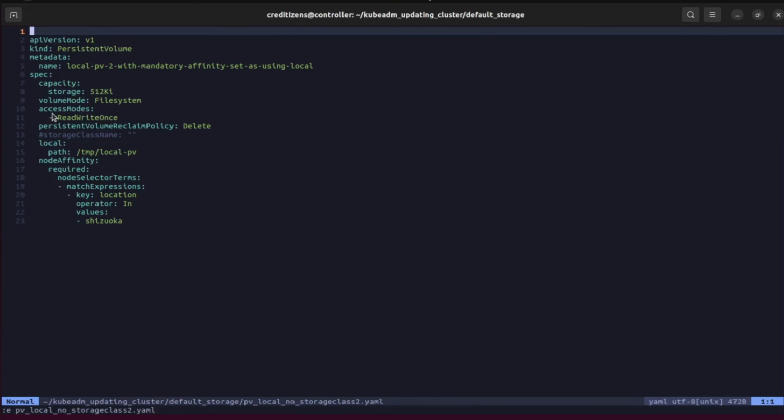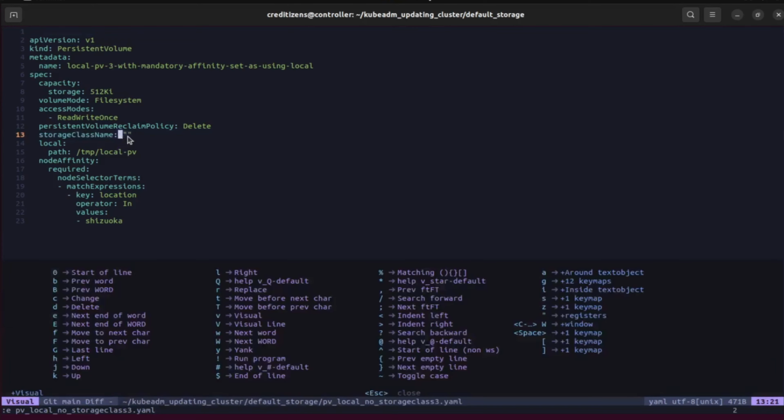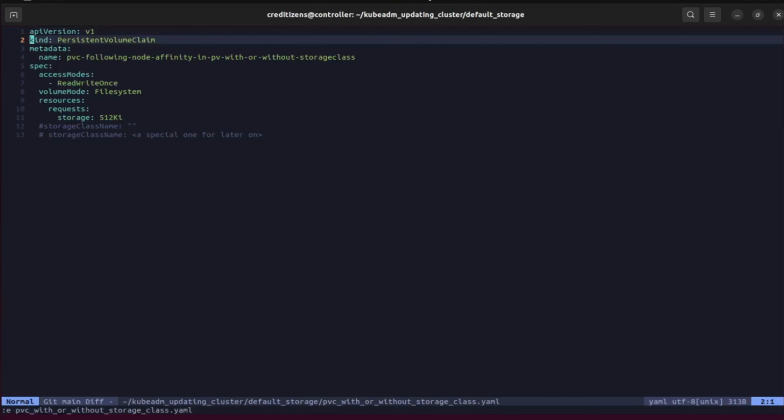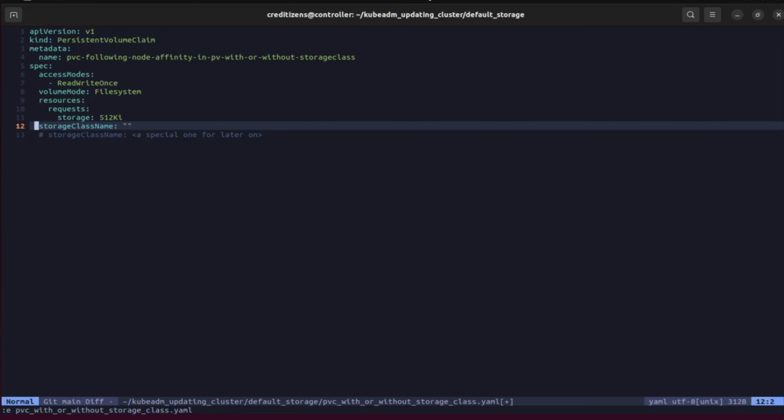Let me edit this one here, the 2. So those ones, they didn't have any storage class names. The number 3 had an empty storage class name. So let me edit the persistent volume claim now to match at least the one which is having an empty storage class, which is an empty string.